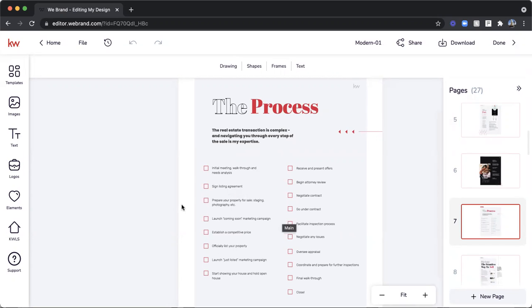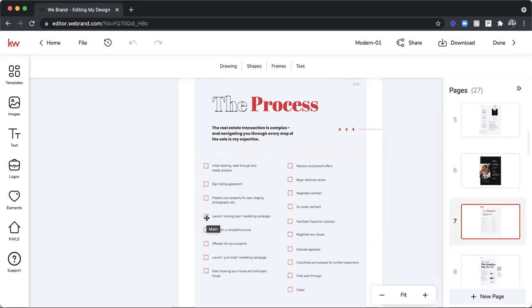Launch the coming soon campaign if that's going to happen. And then you can see here, you're going through essentially all these different steps with that seller, and you're going to outline all of this for them.